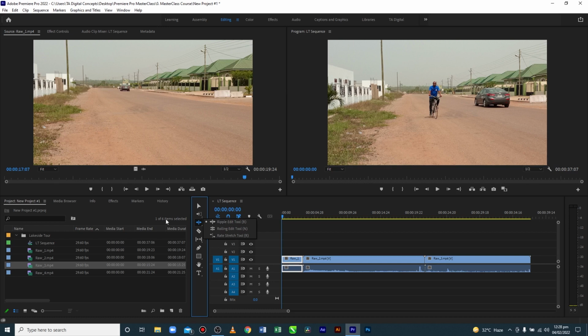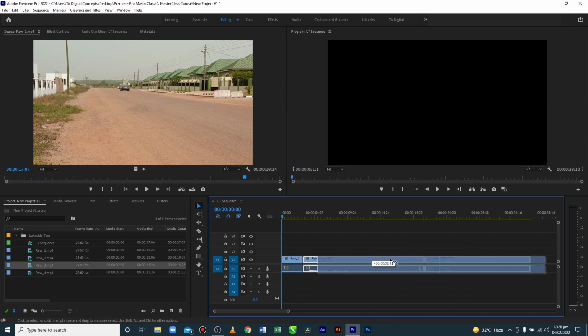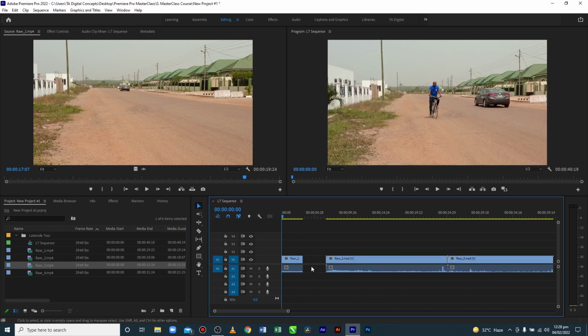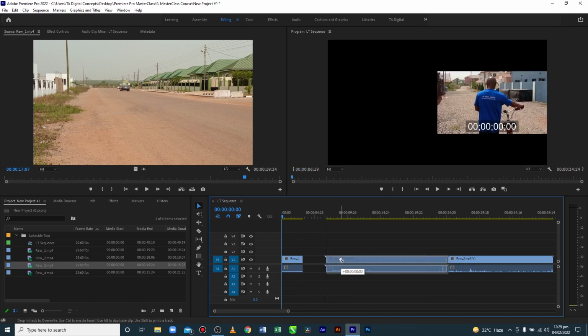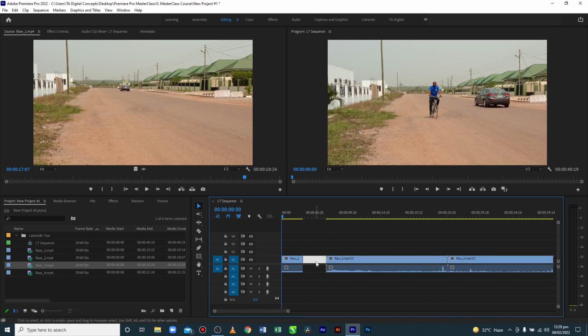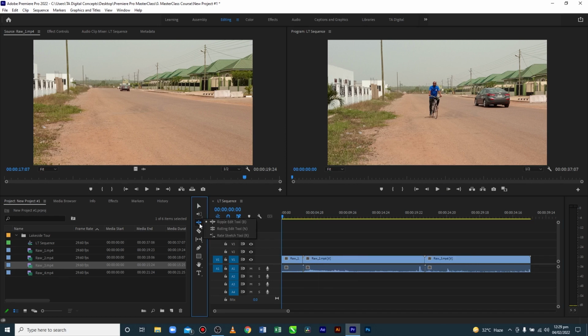For example, let me go in with my selection tool. Let me select this and pull it out just to create some empty space here. Instead of me clicking and dragging to close the gap, I can just click here and edit it and click delete, and automatically that gap will be closed. That is the reason why I don't use the ripple edit tool very much.